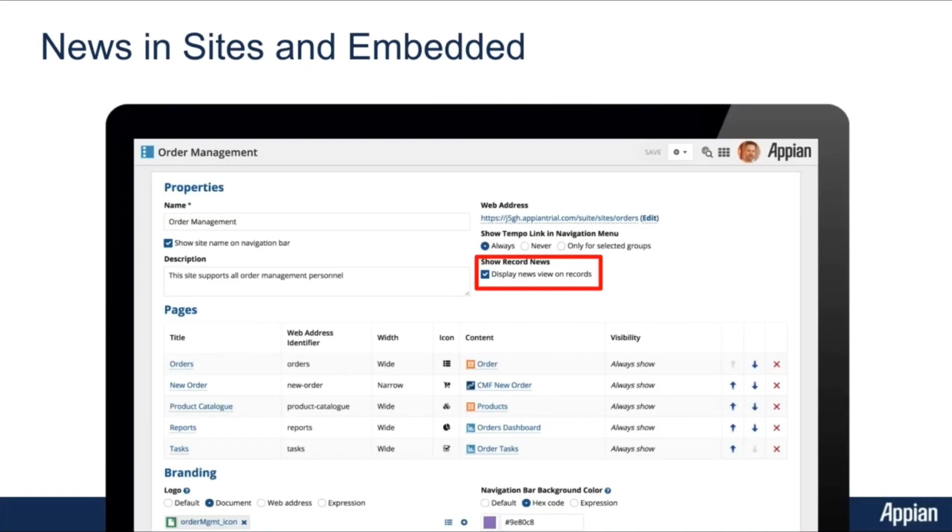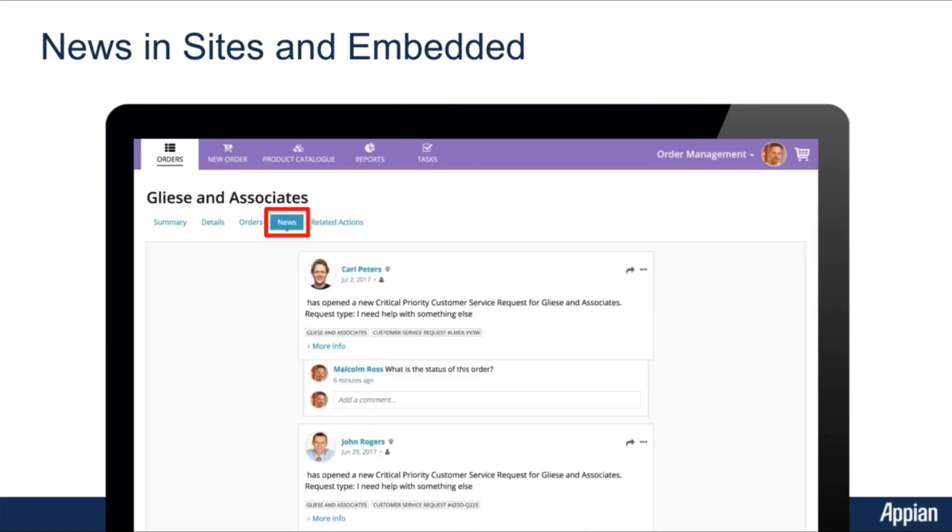Also, we've now brought forward Appian News. As you remember, the news from the Tempo experience has now also been brought forward into the sites and embedded experience. For embedding inside sites, the news control is a simple checkbox. You simply check display news view on records. That's going to give you a control that looks like this. So whenever I navigate to a record inside of the sites experience, you're going to see the news tab being available with a brand new styling for the news view.